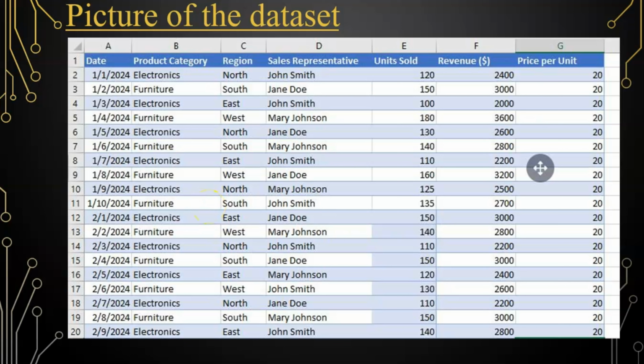What is the importance of pivot tables? Number one importance is data summarization. Number two is flexible data exploration. And number three, interactive data management.